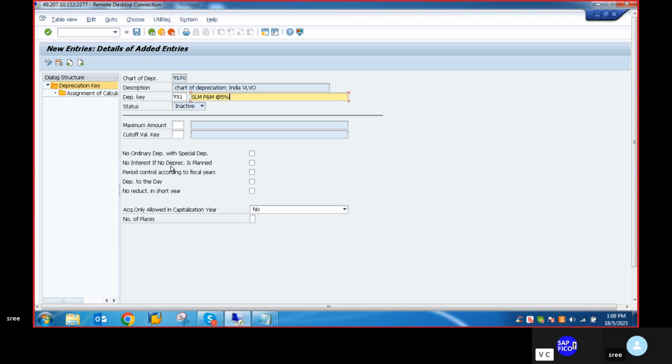Okay, so we are going to activate it. There is no issue and no need to give any maximum amounts and all. Just tick mark on period control according to fiscal years. And the next one is depreciation to the date. Okay, acquisitions only allowed in capitalization years or no only. Okay.